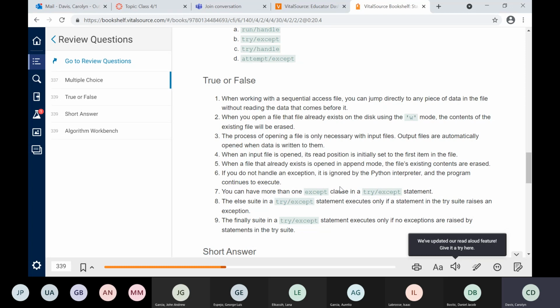You don't have to do 5. Number 6, if you do not handle an exception, it is ignored by the Python interpreter and the program executes. Well, that's false. Any exception raised stops the program, and we get all those red lines fussing at us on the interpreter. 6 is false. 7, you can have more than one except clause in a try except statement, and that's true. You can accept different exceptions.